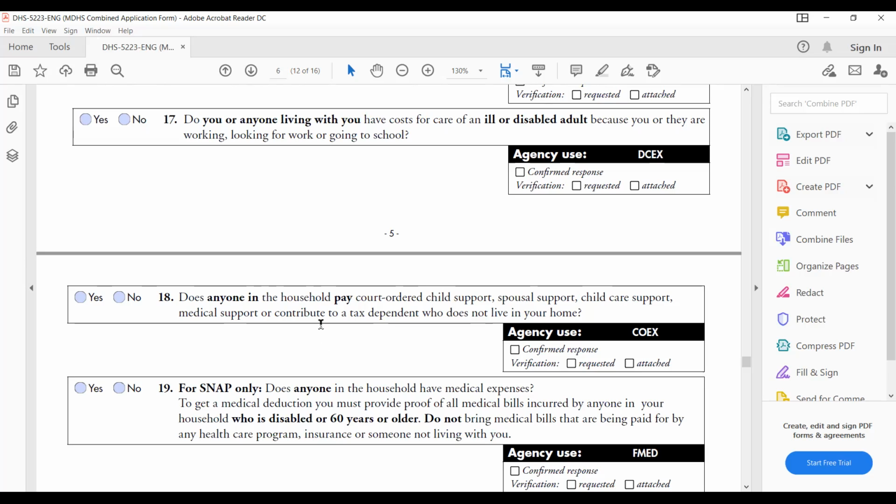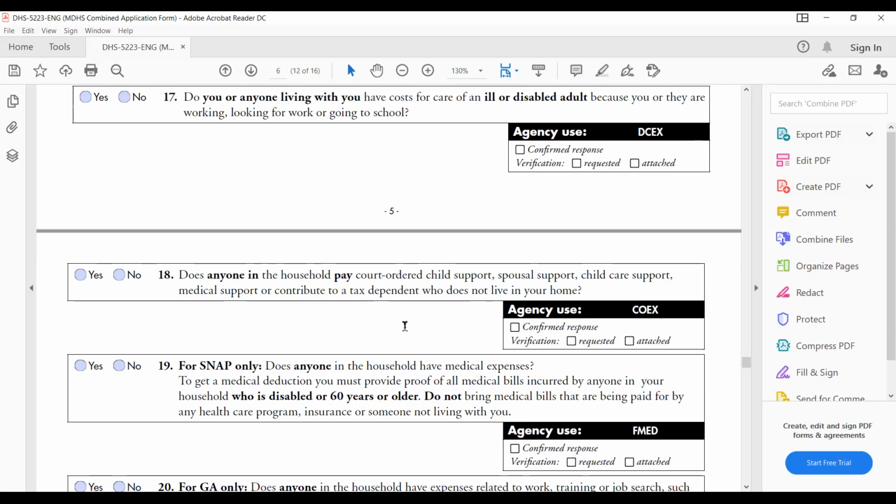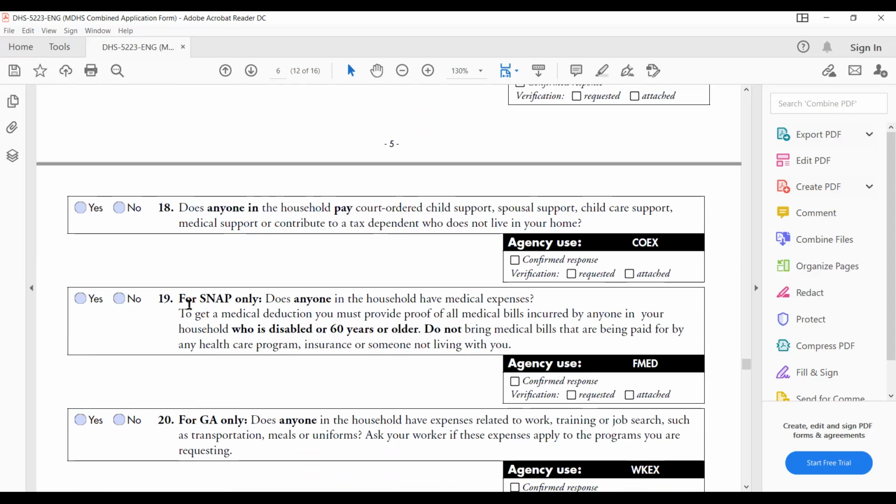If you pay for a tax dependent that does not live in your home, say you've got a child that is in foster care, maybe they've been removed from the home temporarily, or they've gone to live with a relative temporarily for whatever reason, and you pay someone to do that, then it would be yes. If not, then no.